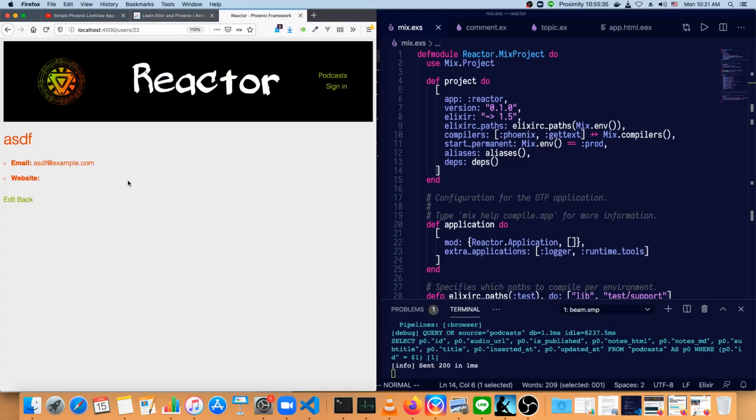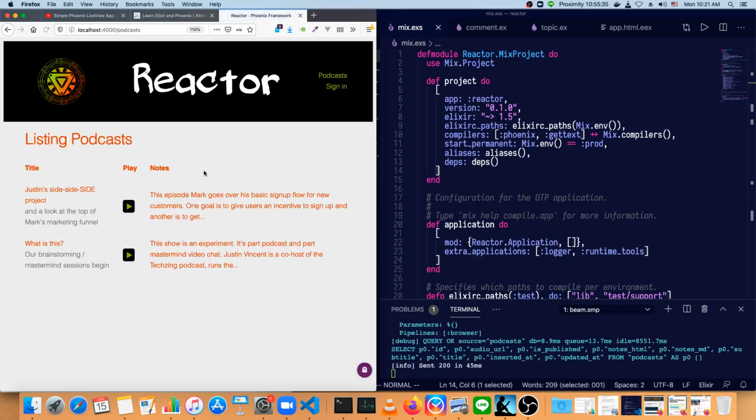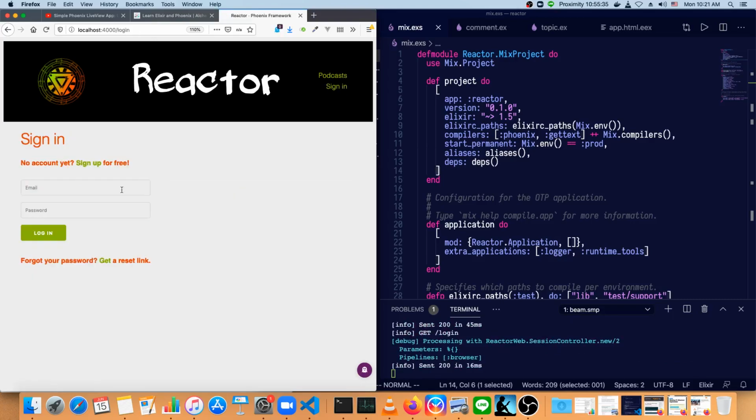Today I'm going to show you how I added auth to a Phoenix LiveView app. This LiveView app is called Reactor, and as you can see, it has users, and it's also got podcast data, and there are a lot of things in here, but everything related to users is using Phoenix LiveView. Where it was until I added auth.